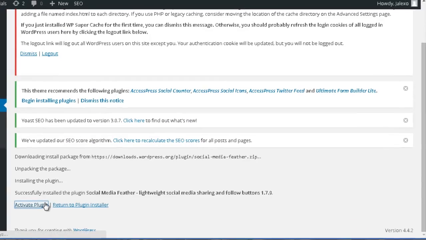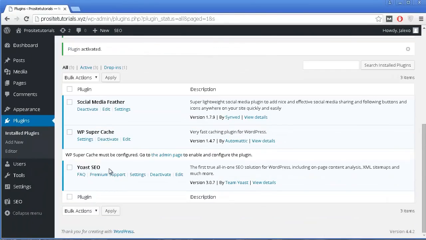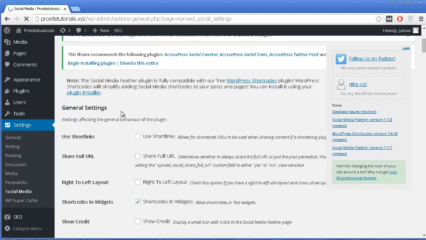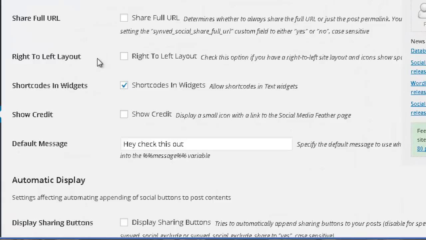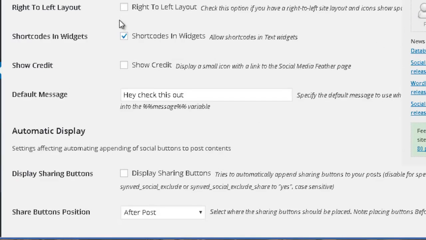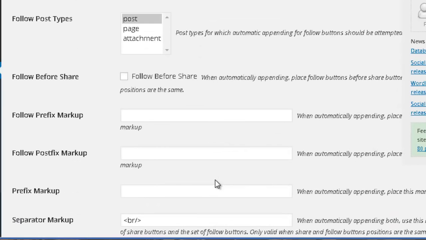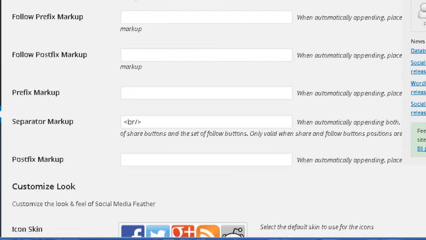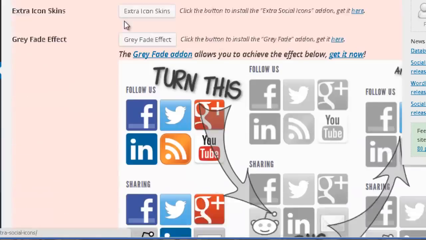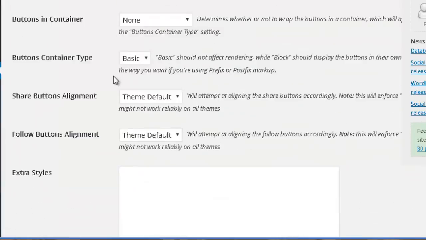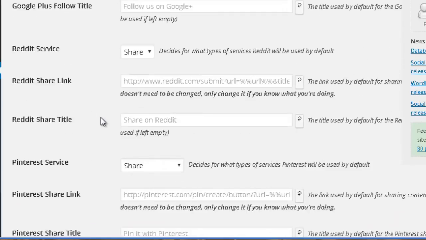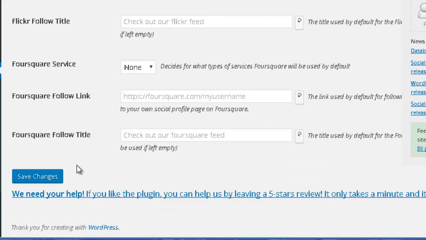Activate the plugin. Then you can see that now I have this installed. I go to settings. And you have plenty of options over here, but the one that you want to use immediately is this one, display sharing buttons. So I'm just going to use this option so I can start using it, but if you want to use this plugin, I recommend for you to check the rest of the options so you can get a better idea of what exactly you can do using this plugin.